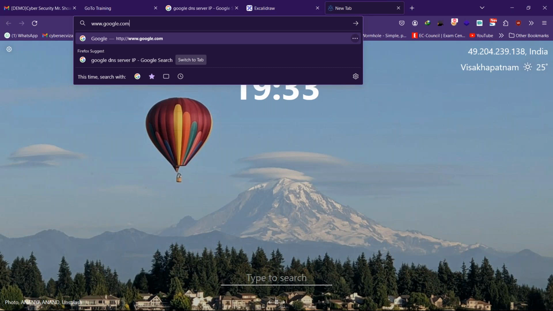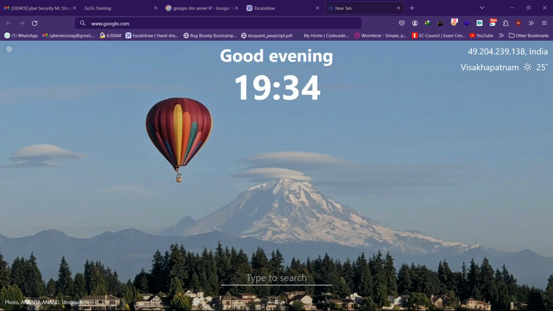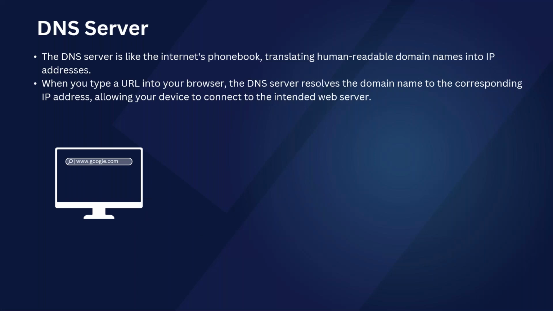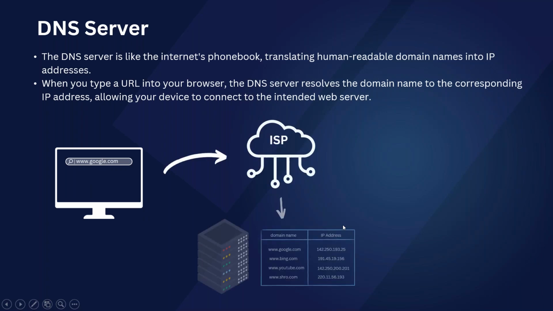But where does it get that? It gets it from something called a DNS server. A DNS server is something like the internet's phone book, where it has a linking between every domain name and its linked IPv4 public address. If I show you this with the diagram here, as you can see, in your browser, when you search for google.com, that request first comes to your router. From the router, it goes to your ISP. And in your ISP, they have something called DNS servers. And in those servers, they have the linking between every domain name and its corresponding public IP.